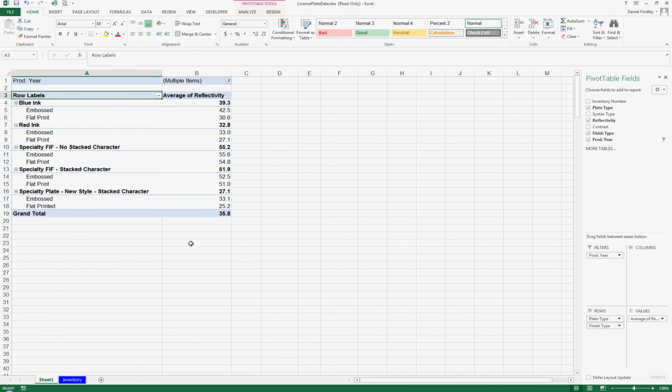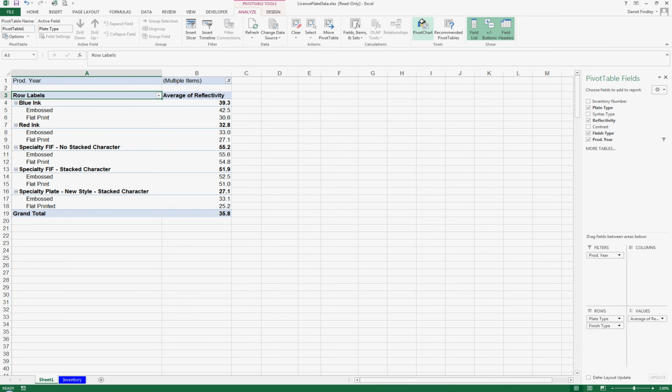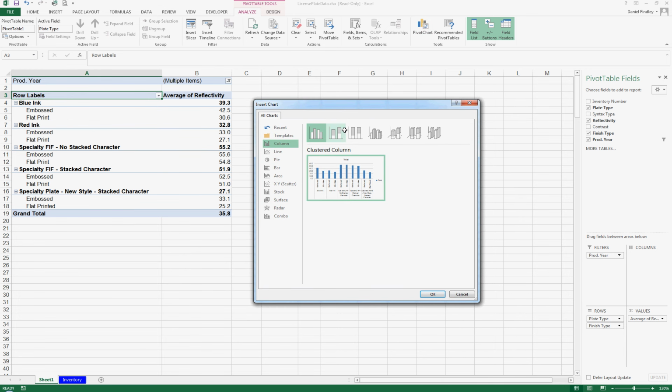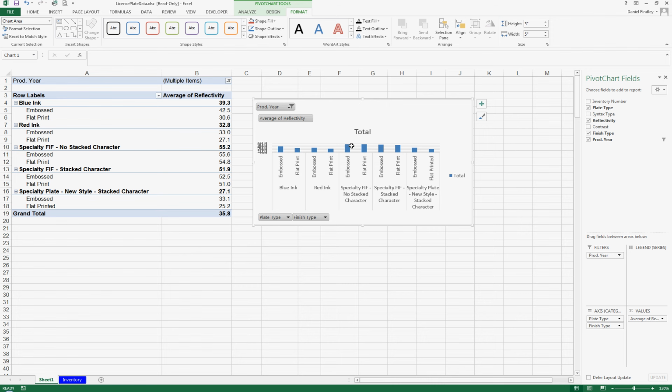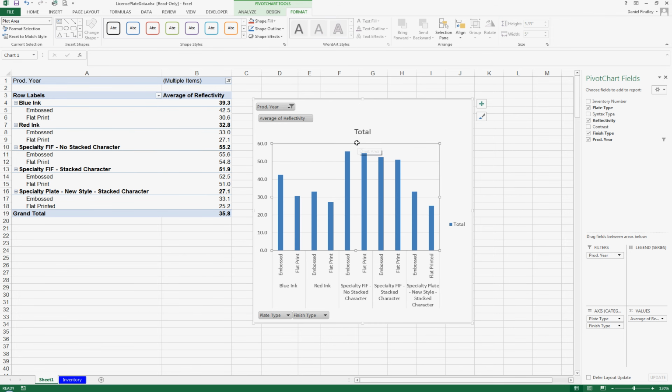So that was a brief overview of filters, columns, rows, and the values. Those are the 4 fields that we can have in our pivot table. Another thing that we might be interested in doing is creating a pivot chart based on our pivot table. It's a nice way to automatically and quickly have that information calculated. So we might adjust the table a little bit to see everything better, but we'll see that we have the row label breakdowns for the plate type as well as the finish type for reflectivity. So that's how we can quickly create a pivot chart.